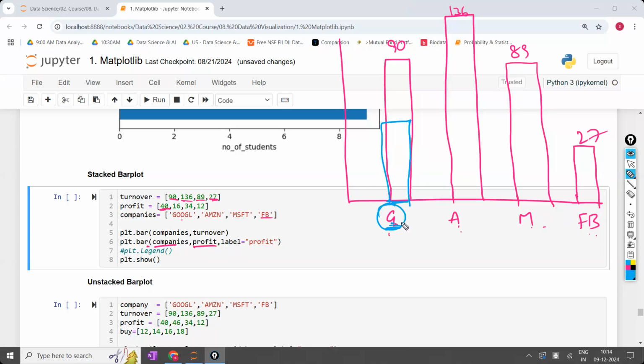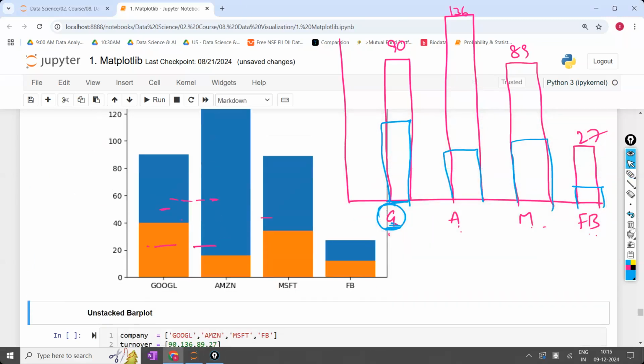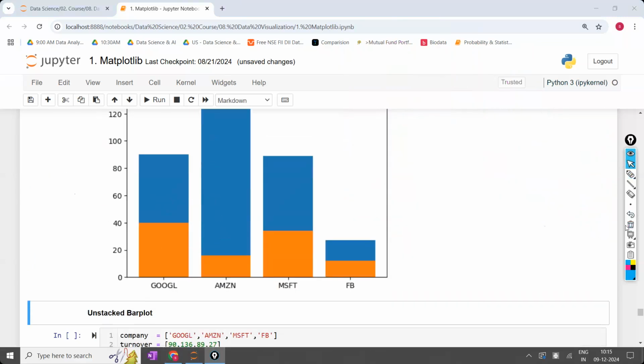Is the point clear? Now, Amazon, with a height of 16. The next one is 34, and the next one is 12. Like this, you are going to get the plots. I'm just going to remove the label. Can you see? This is called stacked because two bars are attached to each other. It is called a stacked bar.